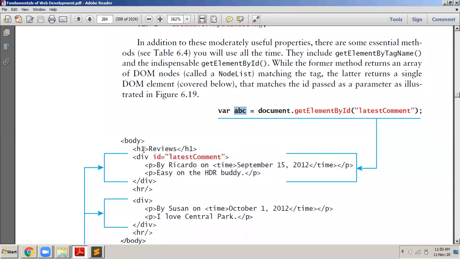So directly in ABC, which node will come? This node will come. And then this node's content, what is there? There is a paragraph. I don't want this paragraph to be there. I want to change the content of this div tag. I can do it using this ABC variable in JavaScript. It's a little difficult to understand. Let us execute a program and understand this.